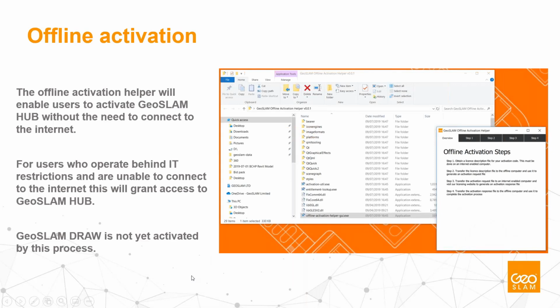Offline activation. Okay, so yeah, just like I touched on then, the offline activation is just for GeoSLAM Hub. GeoSLAM Draw is not yet activated by this process. So this is just under the circumstances of very strict IT restrictions, and that computer cannot touch the internet. So we've got a small tool called the GeoSLAM Offline Activation Helper, and that needs to be installed on the offline machine, as well as the online machine for passing data back and forth.